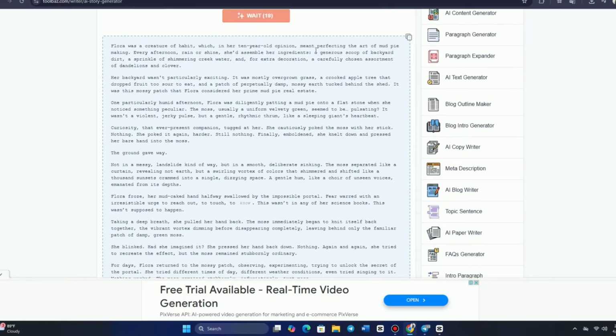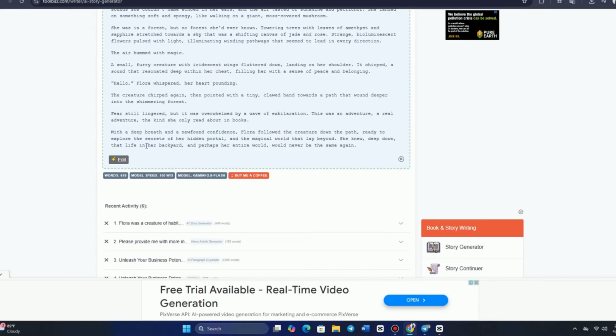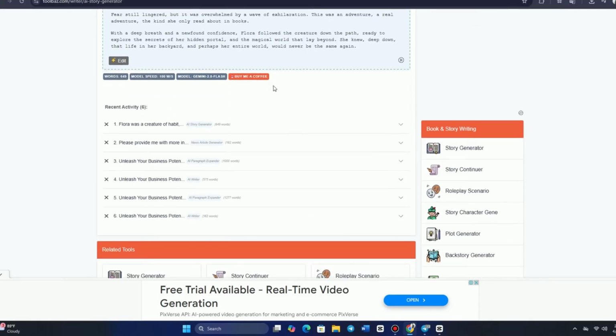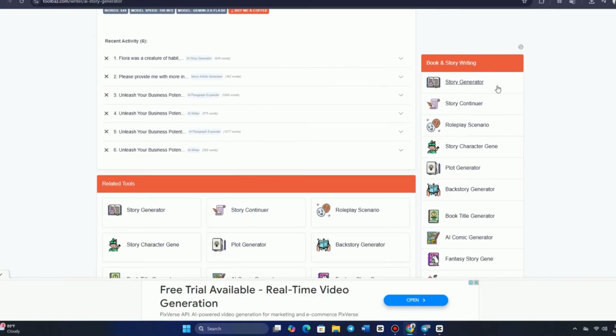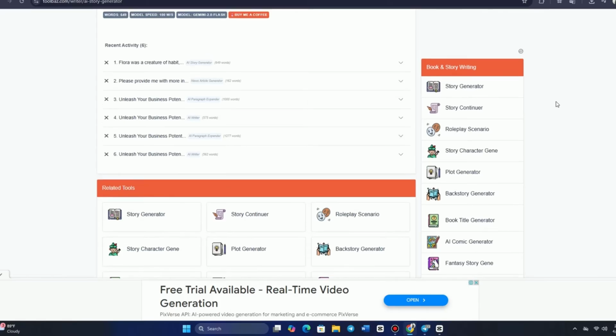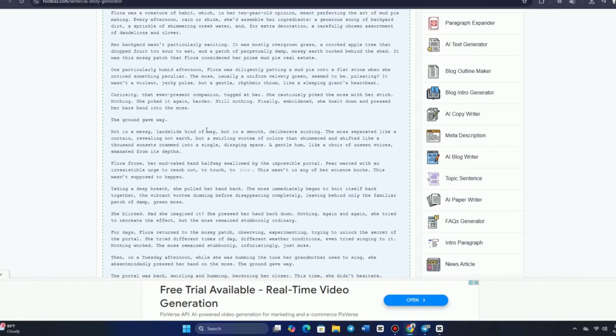Similarly, if you have a story idea but are struggling to build a structured plot around it, the Plot Generator can be a valuable tool. Click on it, type in the central idea or concept for your story, and then hit the Write button. In just a few seconds, Toolbaz provides a full plot outline, which can help guide the development of your story from beginning to end.